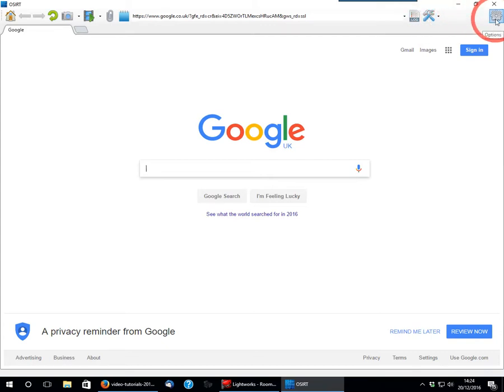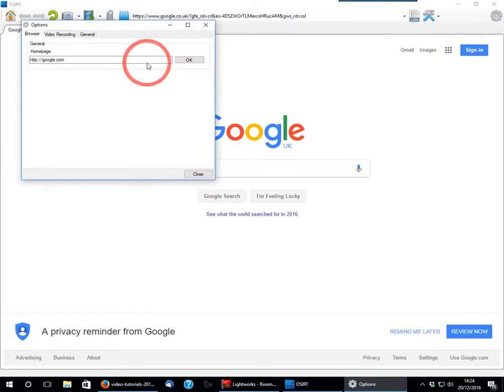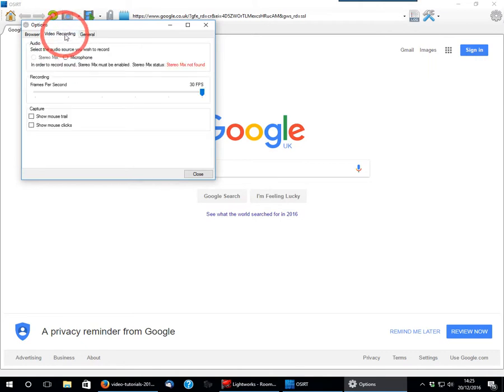And then we have the options. Now the options allow us to decide on our search engine. We've made our homepage google.com. The video recording we'll spend more time looking at later, but as you can see, because the stereo mix isn't set up on this, it isn't going to be capturing anything that you speak into a mic. The frames per second is at 30, and you can set the mouse trail and mouse clicks to be captured.